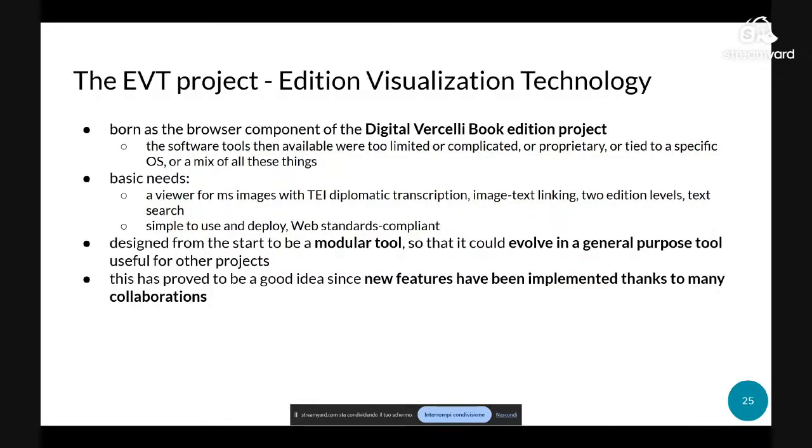So a viewer for manuscript images alongside the TEI diplomatic transcriptions, and also a linking functionality to link the image to the text, and two different edition levels to present the text at an interpretive and at a diplomatic level, and then a simple text search function. And this tool also had to be simple to use and to deploy, and it had to be standard compliant.